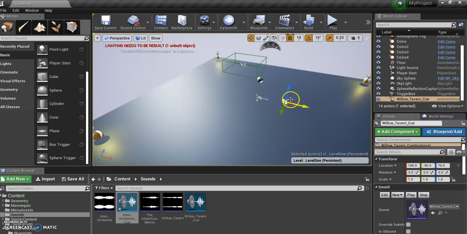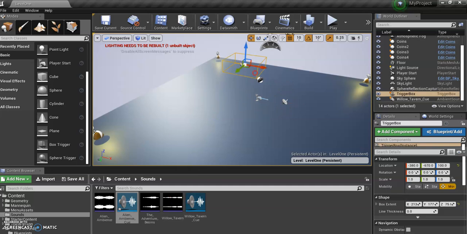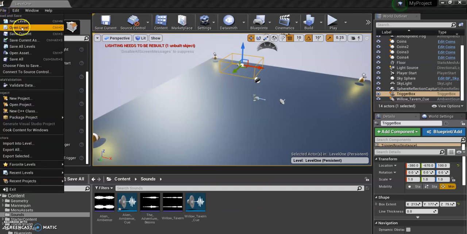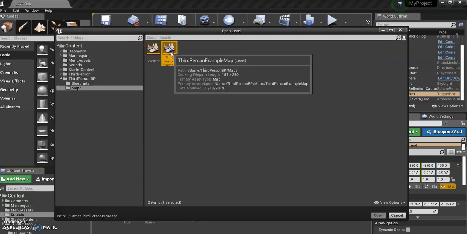So yeah, really easy to just get a background piece of music in the level, and you can use a trigger box with some basic blueprints just to make an area of the game where you might want some different kind of music to start playing. And that's it really.